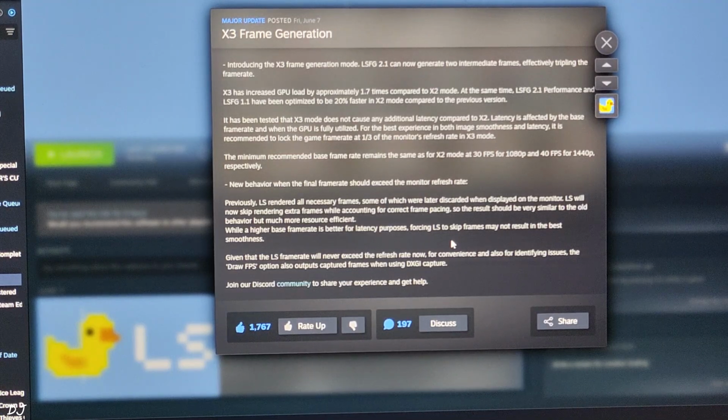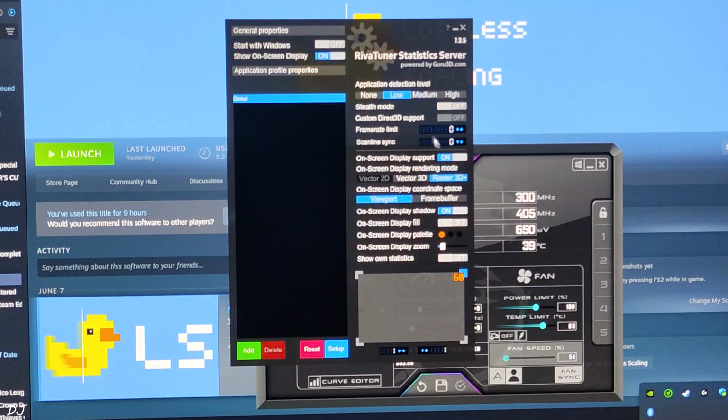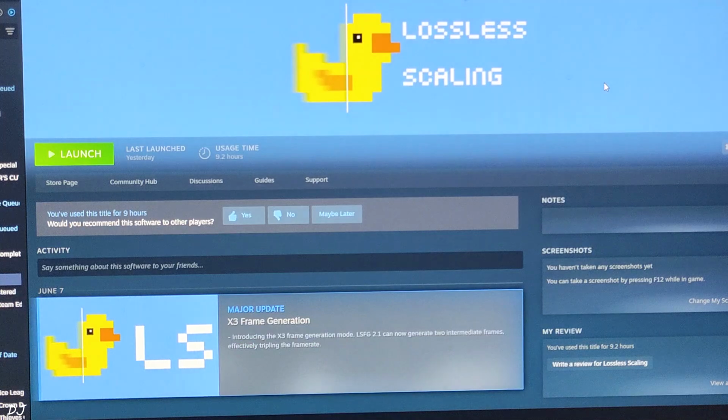If your display supports up to 60Hz refresh rate only, I would not recommend using X3 frame generation mode. Better to use LSFG X2 frame generation mode. It will try to double the FPS from 30 to 60, but there will be some noticeable graphical artifacts. I'll cap the FPS to 80 using RTSS. First I'll be running Cyberpunk 2077.